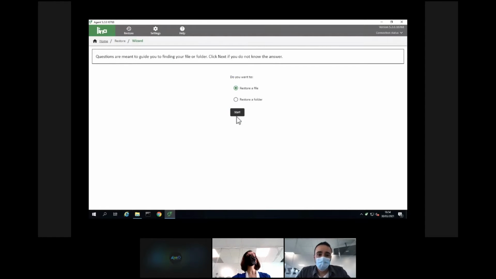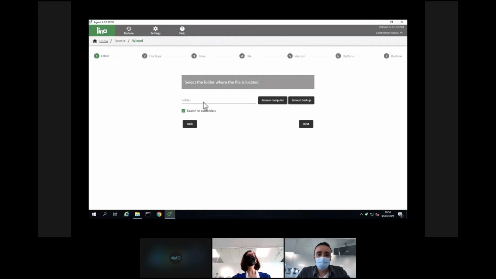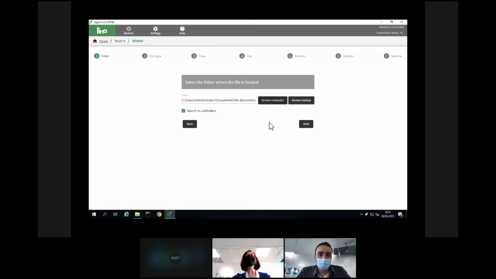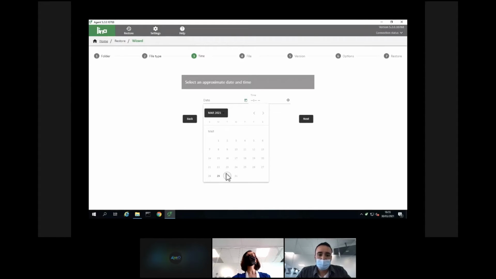So here, I just want to restore a file and not a folder. I'm going to look for the folder that included the file. So here it was in my documents. So I select this folder, click next. I can define the file type. I can also set an approximate date and time.